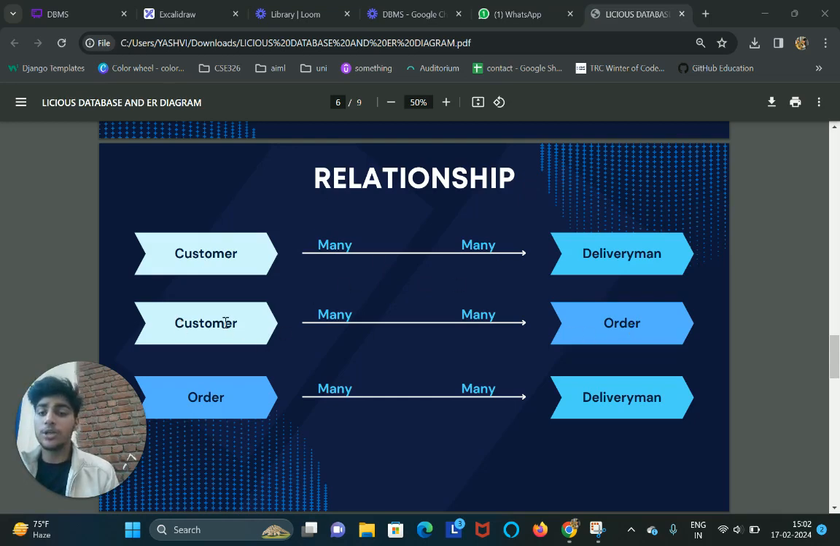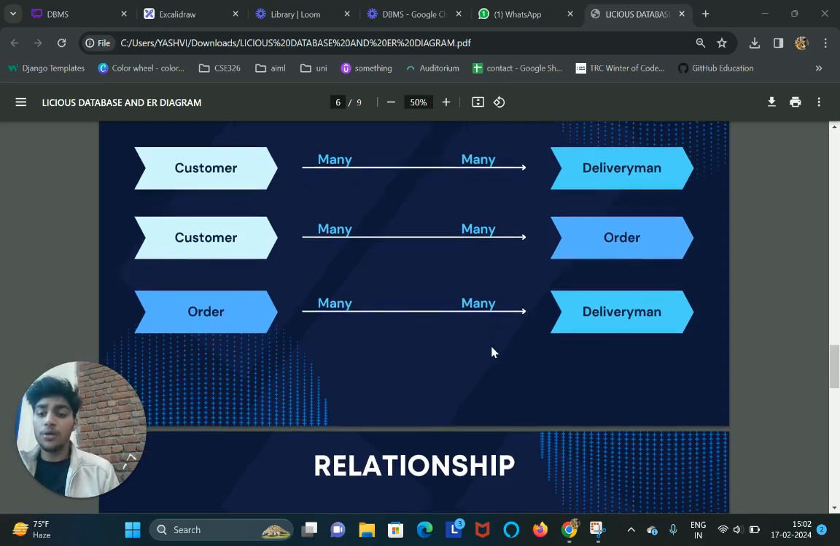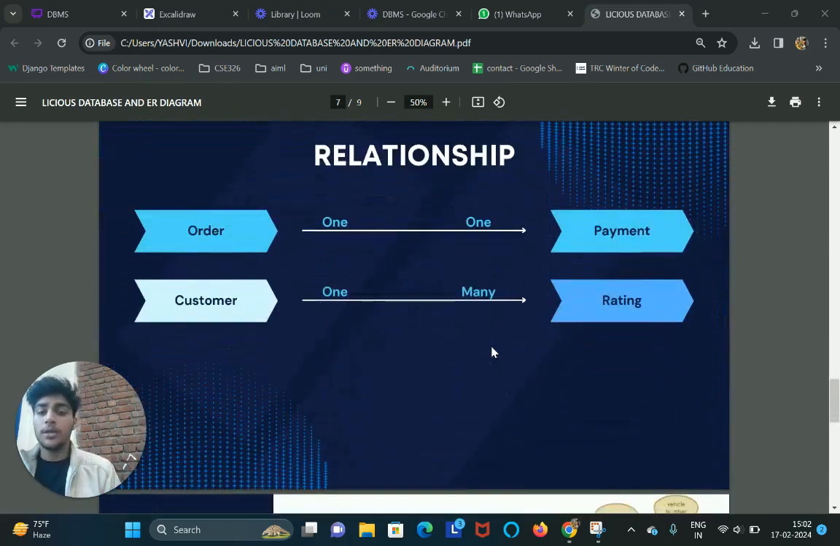The second is the customer and order relationship. It is many to many, like a customer can give multiple orders and those multiple orders can also be given by multiple customers. So there is a many to many relationship between them. Then order and delivery man, there is also a many to many relationship, because many orders can be delivered by a single delivery man and a single delivery man can also deliver many orders.